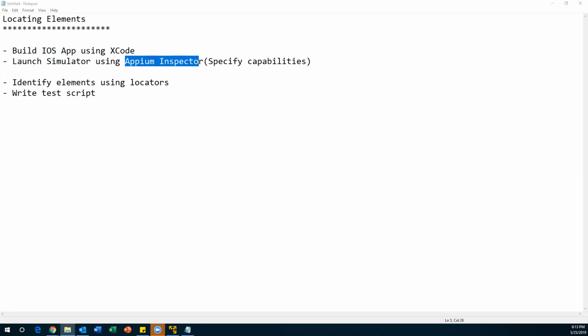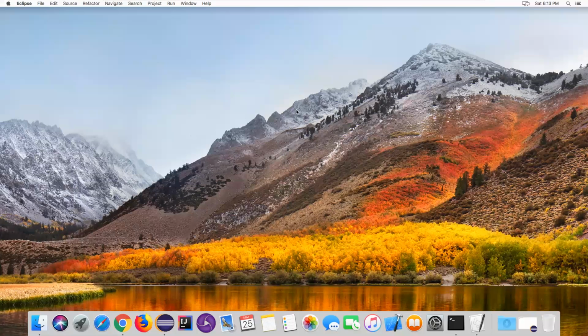So as a first step, I'll just go to Mac OS. This is my Mac operating system. Here I already built my application. I have a UI Catalog app which is already built by using my Xcode. And I also have an Appium desktop server which is installed.